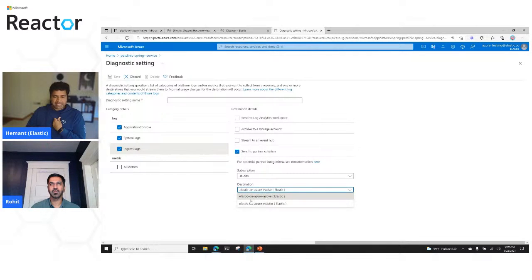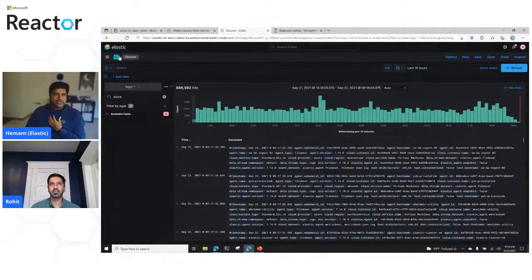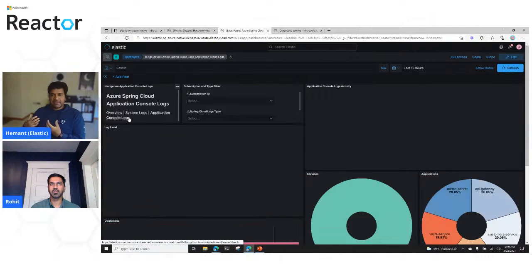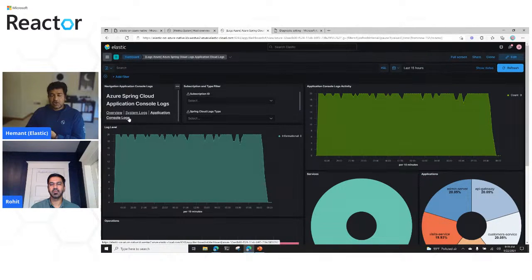So I can pick up the Elastic deployments created by native integration and start streaming my logs from Azure Spring Cloud into them. As I mentioned earlier, there is always step 2, which is now I have Azure Spring Cloud logs in Elastic. What can I do with them? We took a step further and also created the dashboards that are built on top of this data, or the logs that we just collected using the native integration.